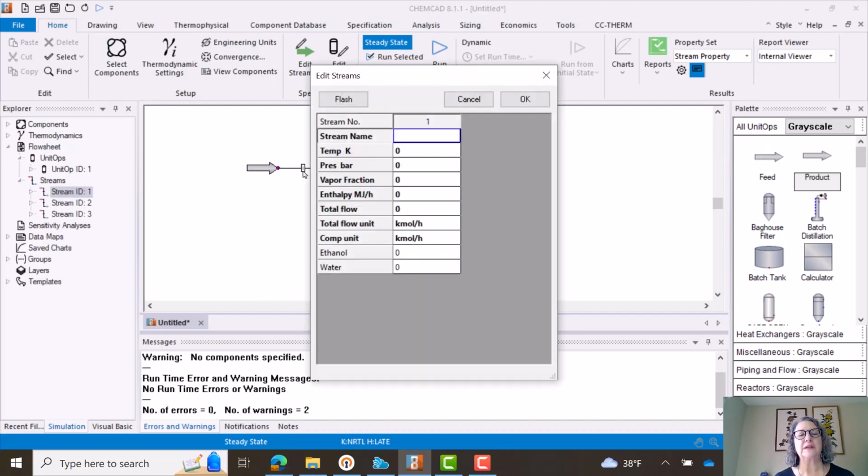All right, so now then, if I click on one of these little labels here, this is stream 1, and if I double click it, it will open up a place where I can edit this. So I'm going to name this the feed. All right, the temperature, well, let me go with a pressure of 1 bar. And a vapor fraction, I will feed in let's go all liquid, saturated liquid.